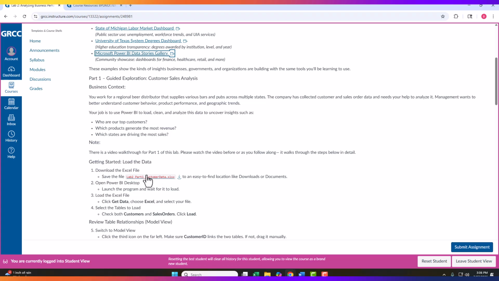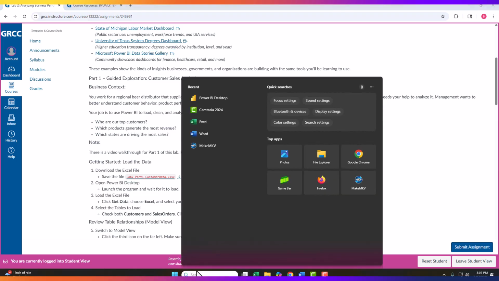So to get the file that we need, to get the data that we need, I've provided the link here, and it's like an Excel file. You can click on this download link. Just pay close attention to where it saves, because you're going to need to open it up inside of Power BI in just a moment. And then I already have Power BI installed, so I'm going to pull it up here.